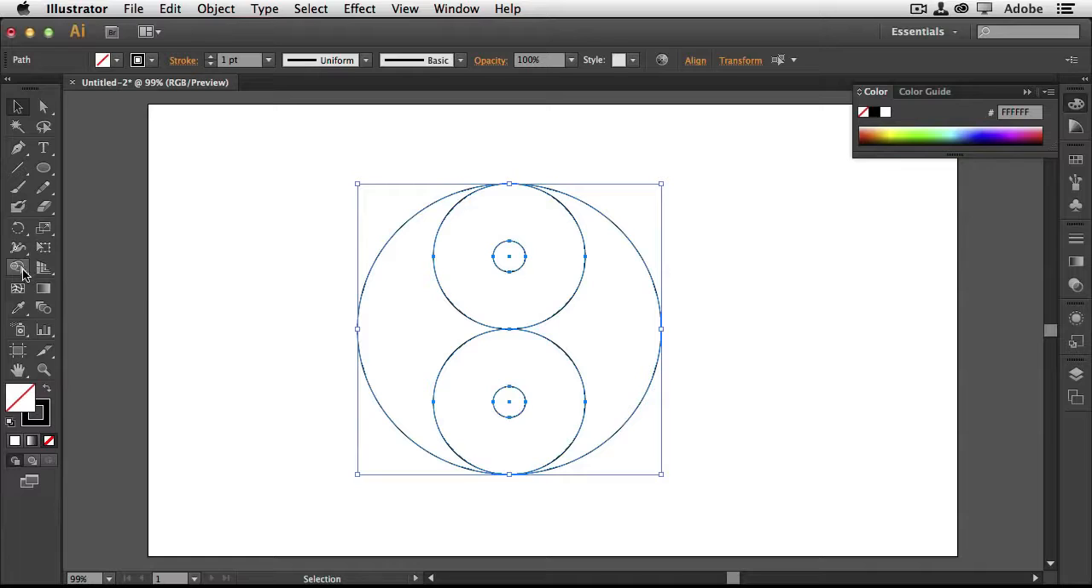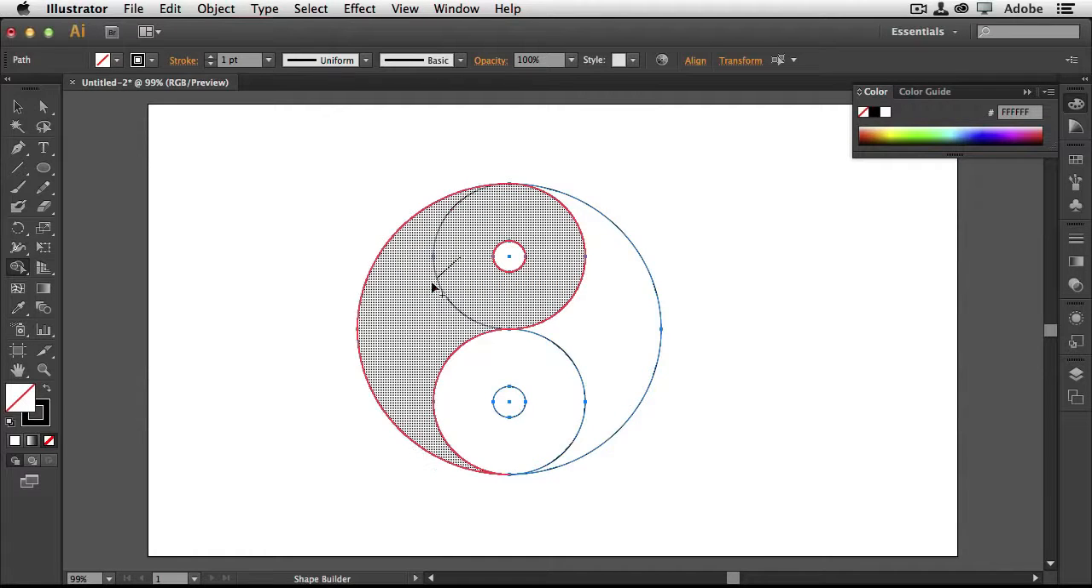So one of the new tools to combine shapes with is the Shape Builder tool. And once you make a selection, the Shape Builder tool will automatically identify anything you hover over as a potential shape that can be combined. So if I want to combine this circle with the bigger circle underneath, I just click and drag between the two, and that will combine the two. So that's giving me the beginnings of my yin and yang.